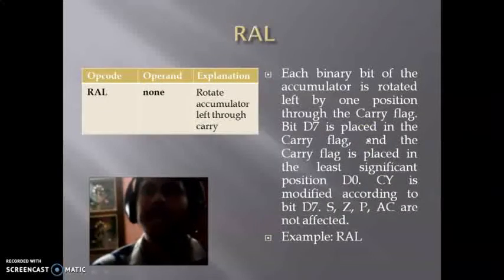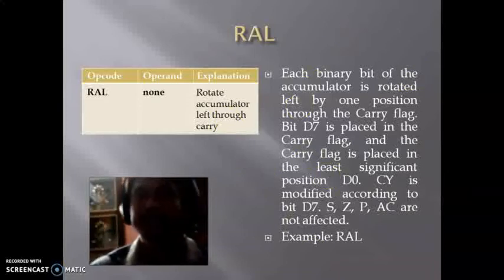Next is RAL, that is rotate accumulator left through carry, which means the D7 bit will be placed into the carry flag, and the content of the carry flag will be placed into the D0 bit. So here the content of the D7 bit is placed into the carry flag as well as the content of the carry is placed into the D0 bit. Here the carry is modified, but sign, zero, parity, and auxiliary carry are not affected. So that is the operation of RAL, by which 1 bit can be shifted through the carry to the left side.